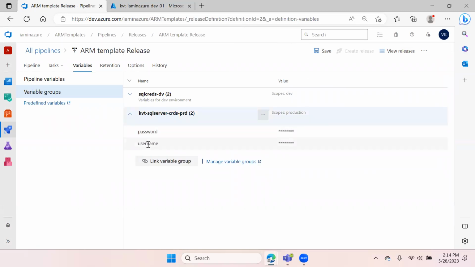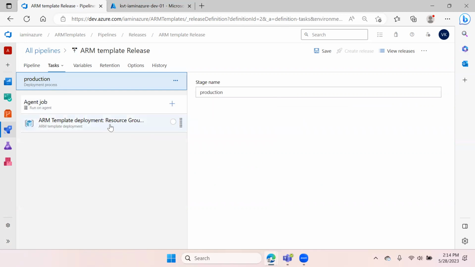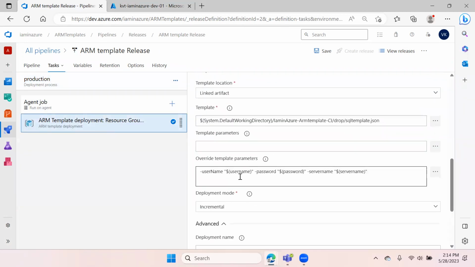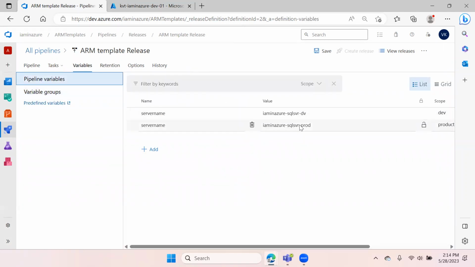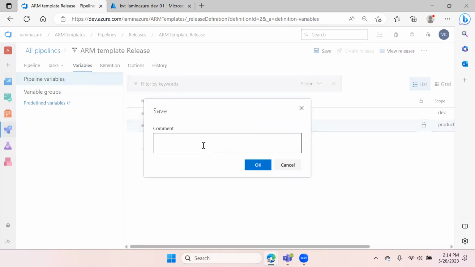Now this will use the password and the username. I hope I have the same in the template override parameters over here. You can see them. So this is how we defined it in our earlier session. And server name, we will be getting it from the pipeline variables that we have defined over here. That's it. And I'm going to save this.